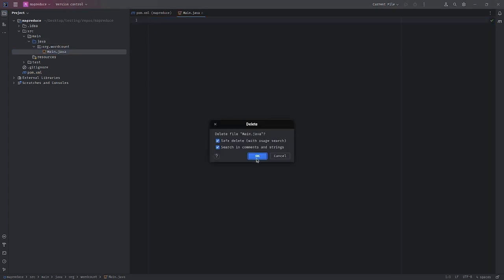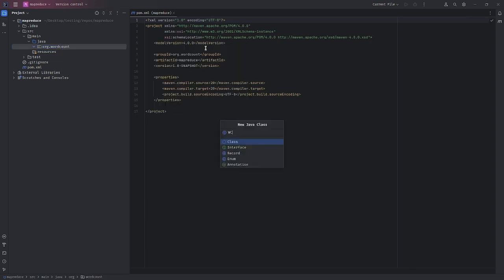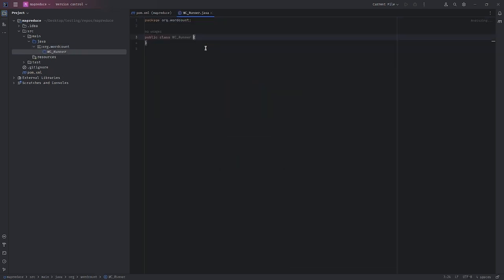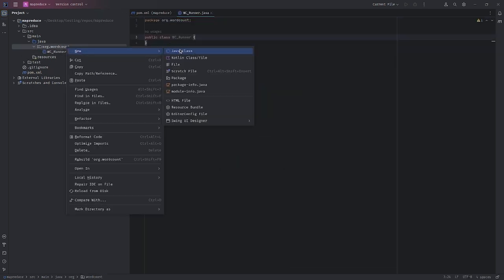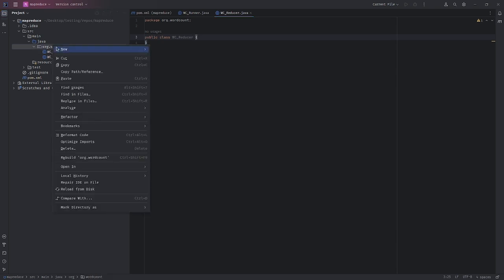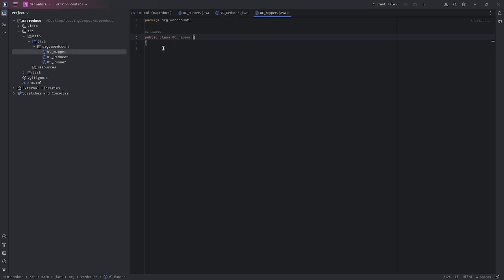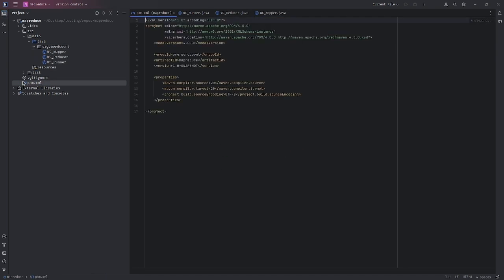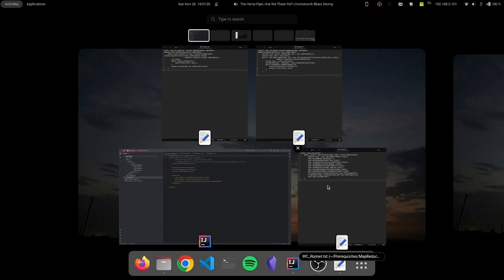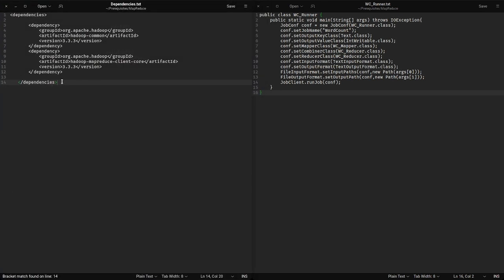We will delete this file because we already have the files with us. So we will make a class. We'll create three files, one for the mapper, one for the reducer, and one for the runner. In this XML file, we will add the dependencies we will need. So we will copy them and paste them in the XML file.